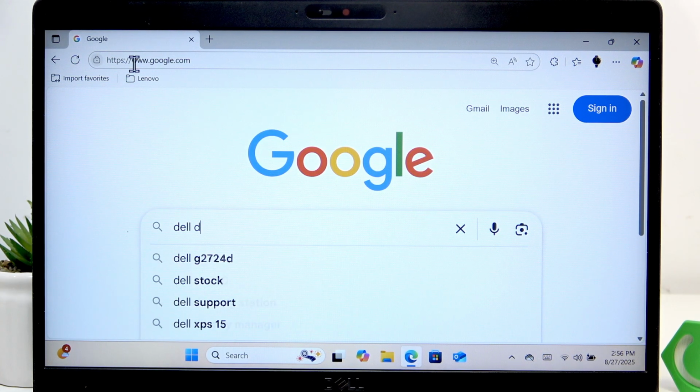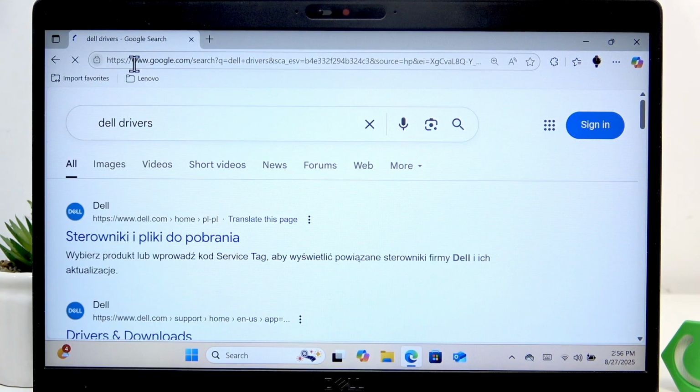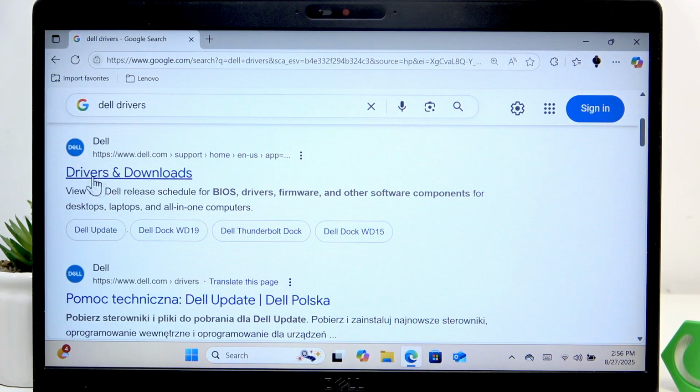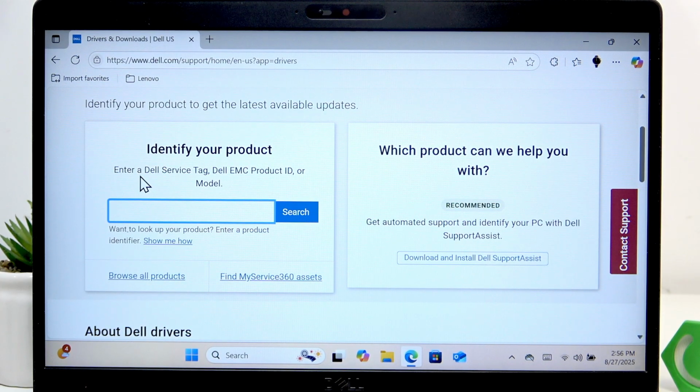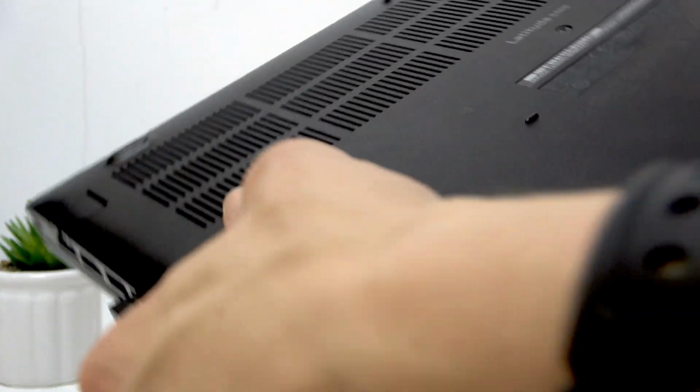search for DELL drivers. You're gonna find drivers and downloads on the official dell.com/support/home website. Open this website, then you're gonna have to identify your product. To do this, you're gonna have to enter the DELL service tag, which you can find on the back cover of your device. Let me close the lid to quickly show you where to find your service tag.